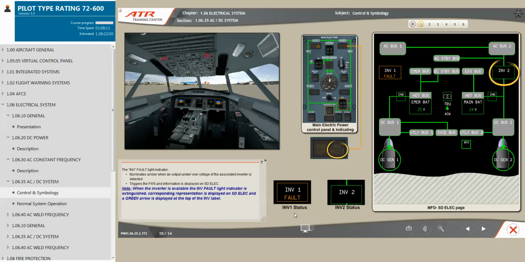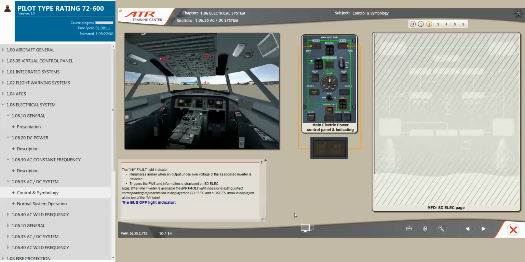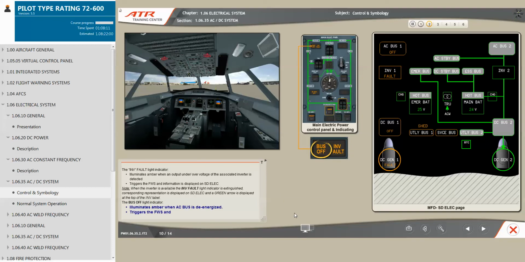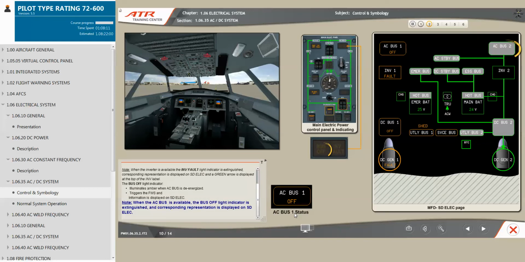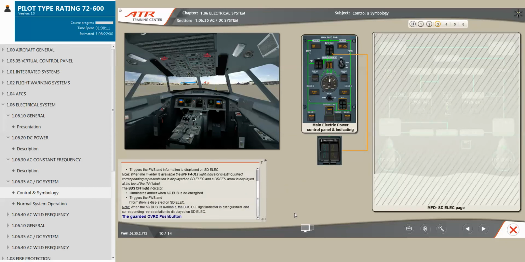Corresponding representation is displayed on system display electrical and a green arrow is displayed at the top of the inverter label. The bus off light indicator illuminates amber when AC bus is de-energized, triggers the flight warning system and information is displayed on system display electrical. Note, when the AC bus is available, the bus off light indicator is extinguished and corresponding representation is displayed on system display electrical.